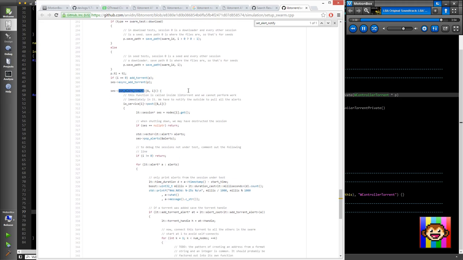I didn't know you could write it this way. You have to notify the IO service to pull all the alerts. Okay, so what I think needs to be done is fairly simple.